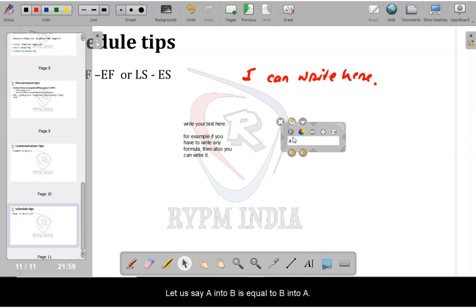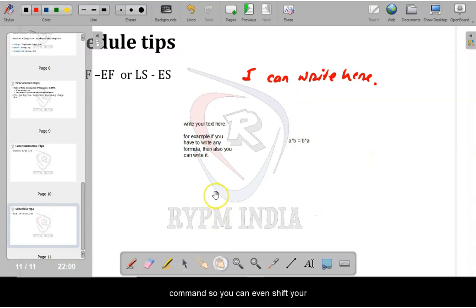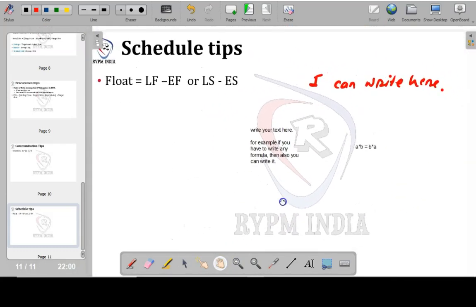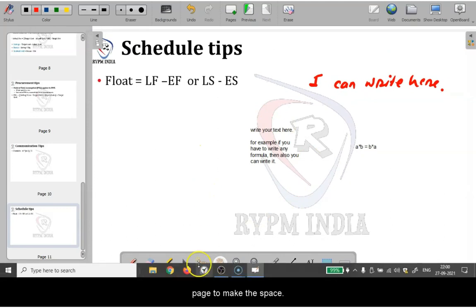Let us say A into B is equal to B into A. Like that you can use it. Now there is a pan command, so you can even shift your page to make the space.